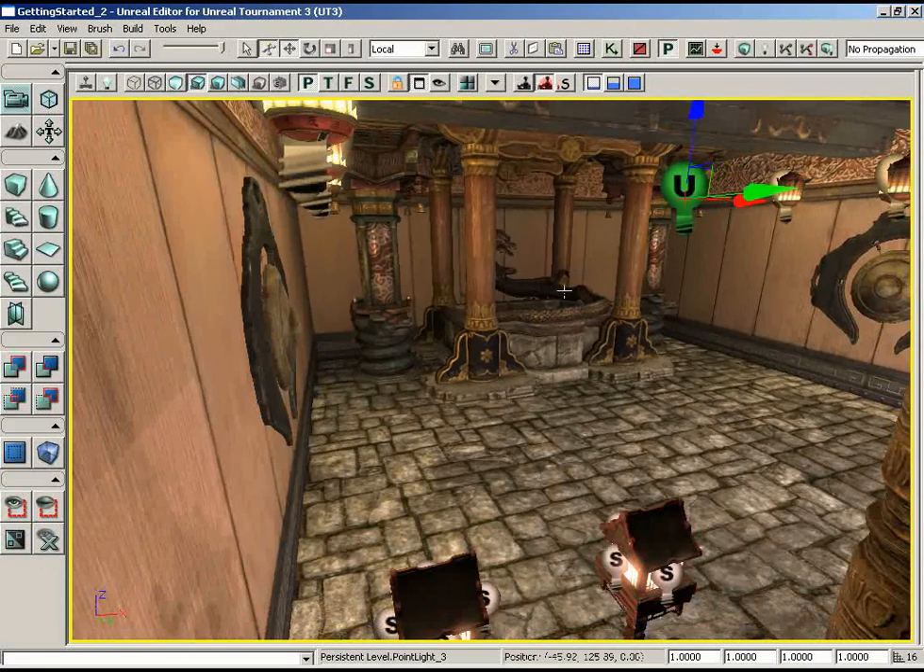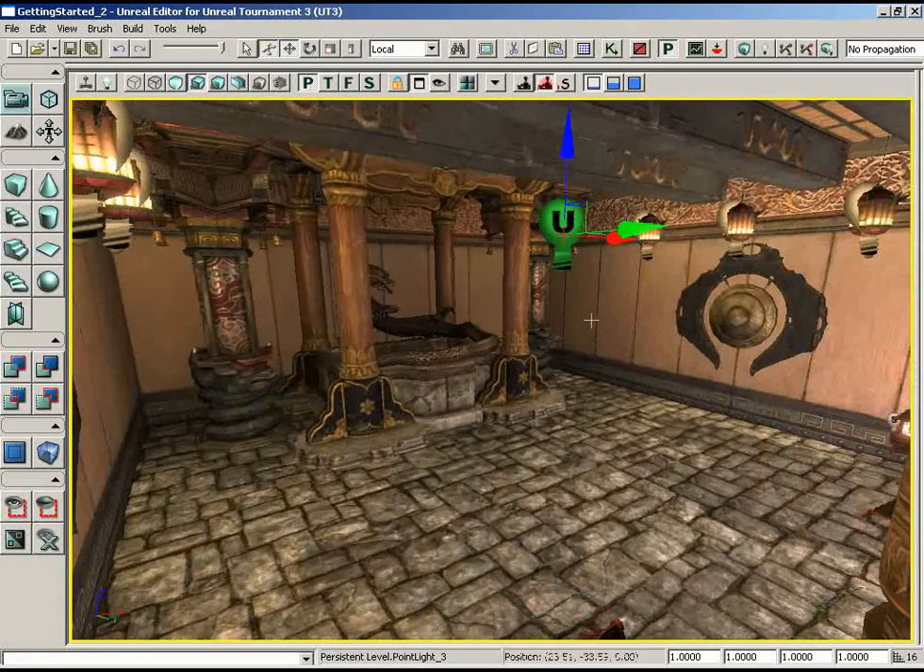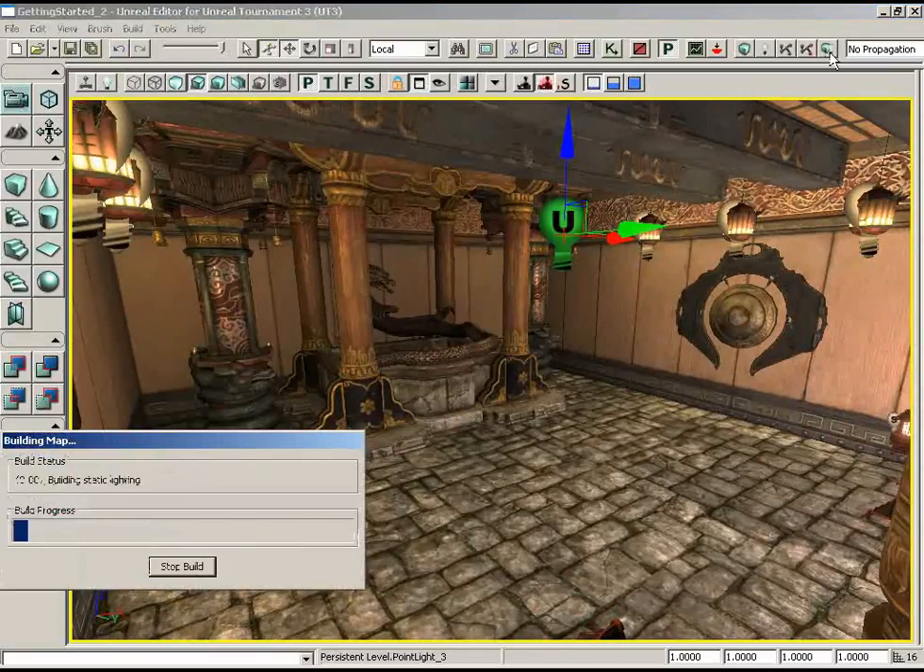Well, since we've pretty much got the lighting in place in this room, let's go ahead and do that so we can see what the final feel is for the room itself. Okay, so we'll give this just a moment to go through the rebuilding process.